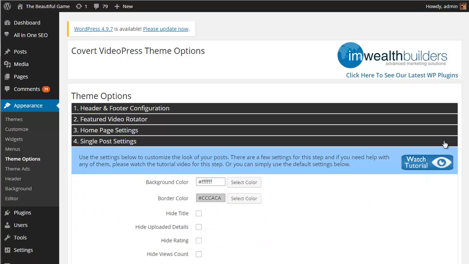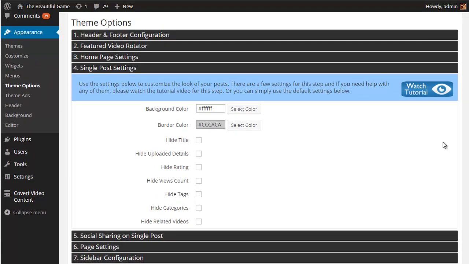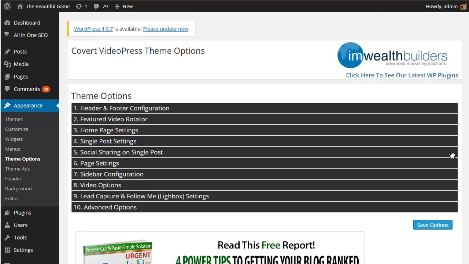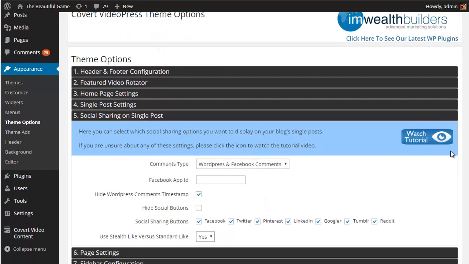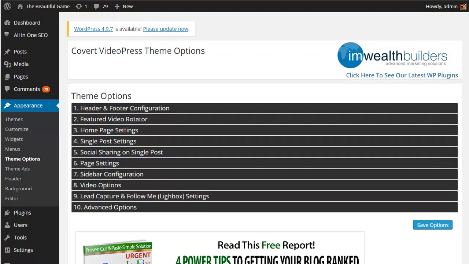Then you've also got the single post settings where you can decide which of the content options are displayed. So you could, for example, hide the tags or ratings or related videos, etc. if you want to for some reason. Social sharing on a single post lets you decide on the type and formats for comments on posts, as well as the social network sites you want to include, such as Facebook, Twitter, Pinterest, LinkedIn, Google+, Tumblr, and Reddit.